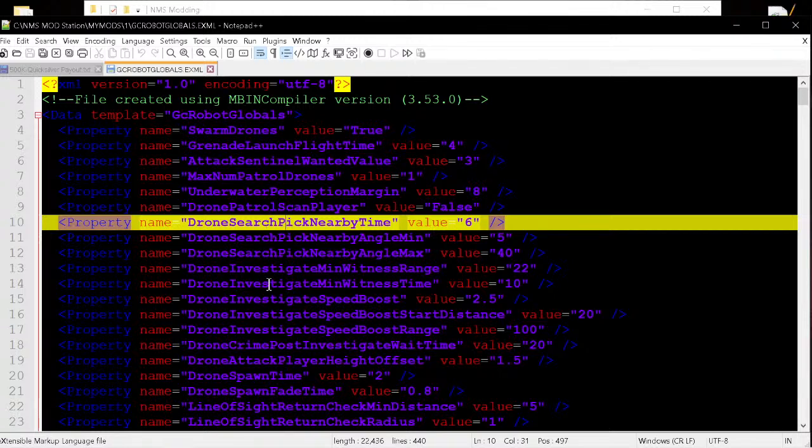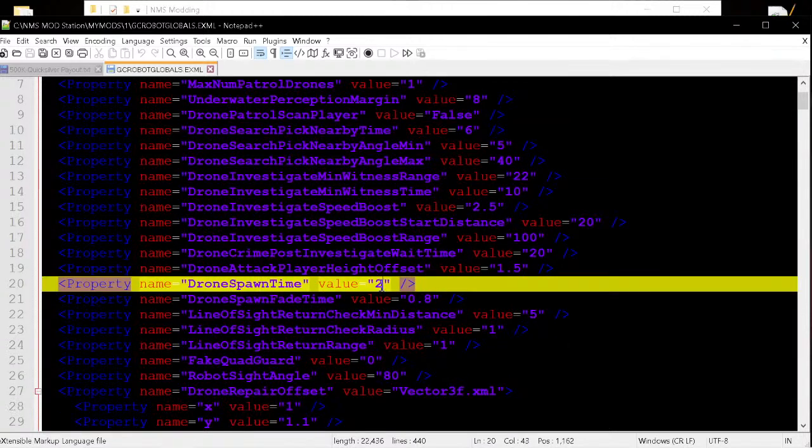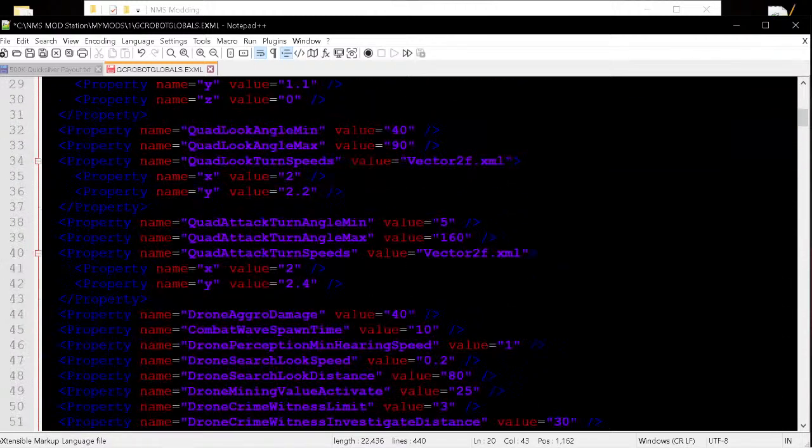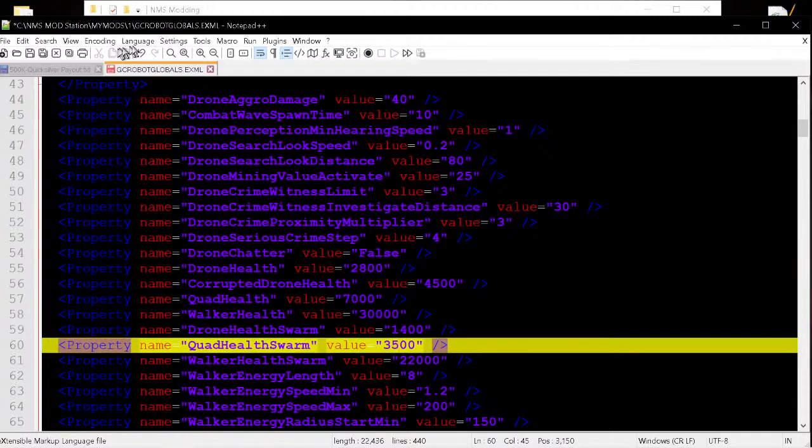We do a lot of different tricks, but when you're just getting started and you're a beginner at modding, you can just say, well, spawn time, how long does it take them to spawn? If you want a little extra time for them to spawn in before they catch you, you can make it 20 seconds instead of 2, or you could make it 60 seconds if you wanted a full minute before they spawn in. You can also change their health values, and this is just the robot globals, right?